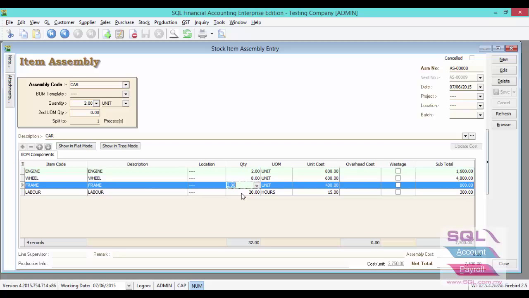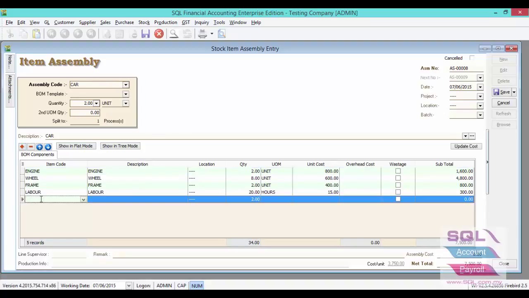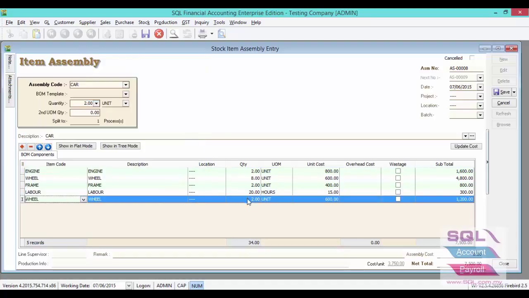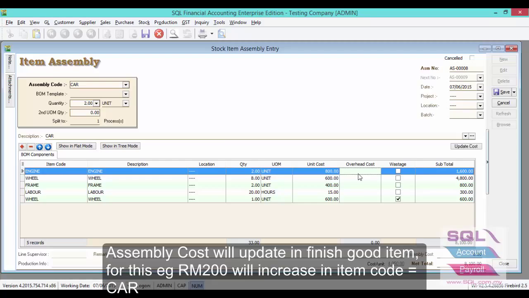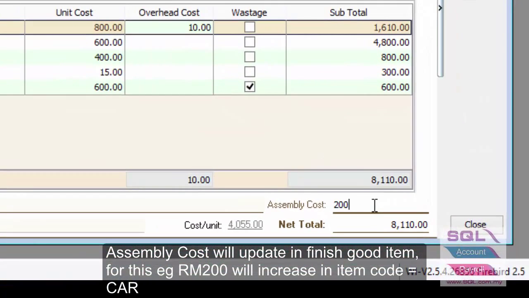You can also enter your wastage. Let's say for this item assembly, 1 unit of wheel was wasted. Just click on 1 and check on wastage. If you have any overhead costs and assembly costs, you can enter them and the system will update accordingly. Click on save.